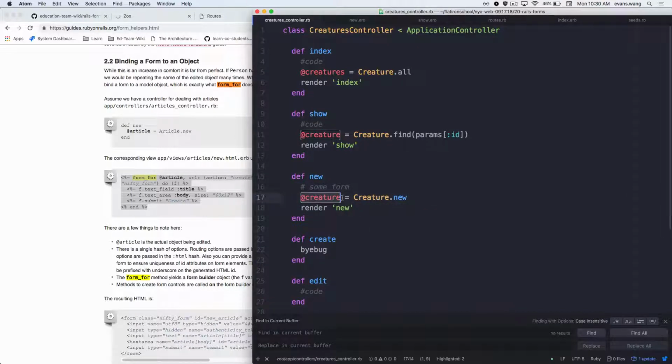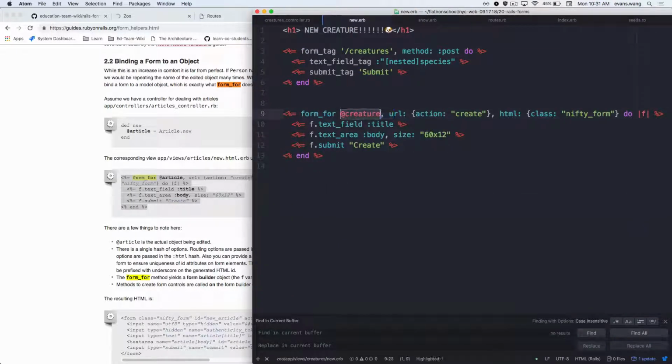So right now, @creature is an empty object. It's just a creature with the ID of nil, number of legs is nil, spiciness is nil, right? Taco type is nil. All the attributes of this creature are nil, because I just did new. I passed in 0 params. So naturally, in my new, I'm going to do a form for this creature because I'm trying to build out the form for this creature. Right now, there's nothing in it. It's all nil. What URL do I want to hit?